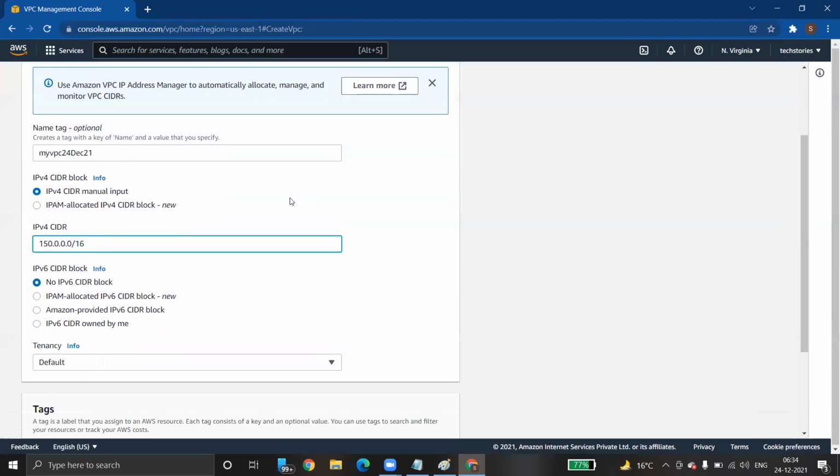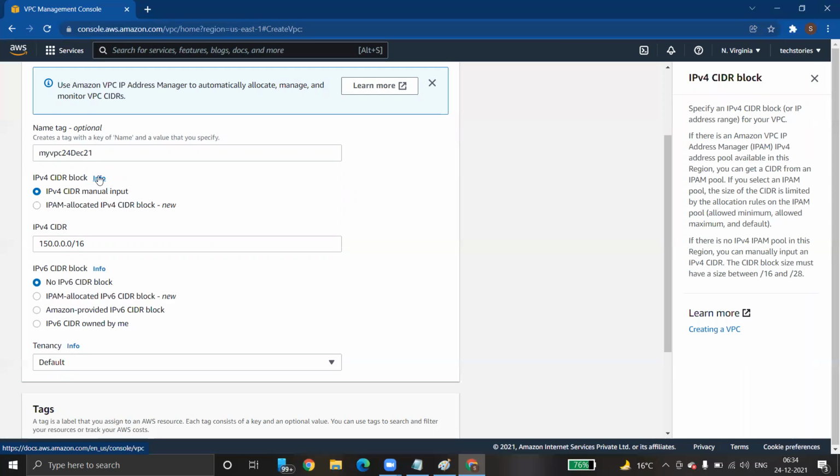Then here you can see IPv6 CIDR. Either you can use IPv4 or IPv6, but currently most of these systems do not support IPv6, hence I'm using IPv4. You can see the information here. Basically, IPv4 manages your IP addressing, so you can allocate how many IPs are required. The IP address manager, IPAM as we call it, automatically allocates that many IP addresses to this VPC.